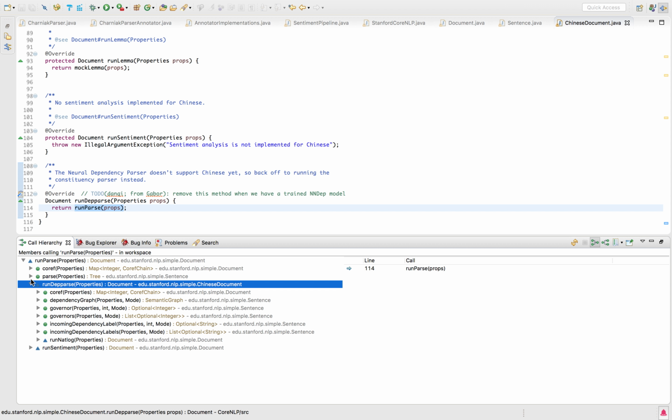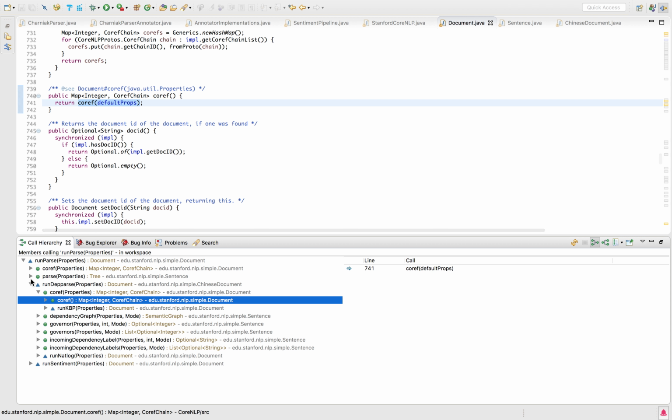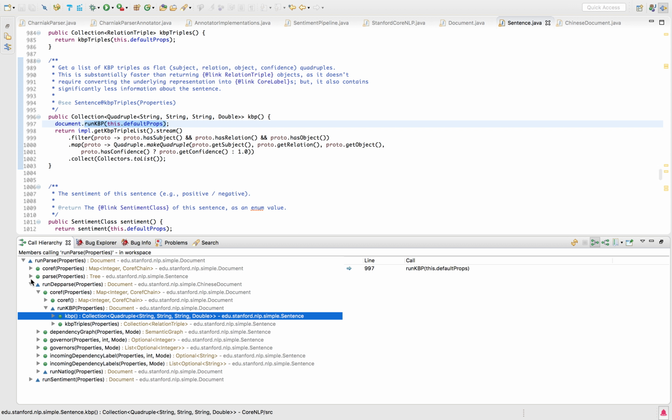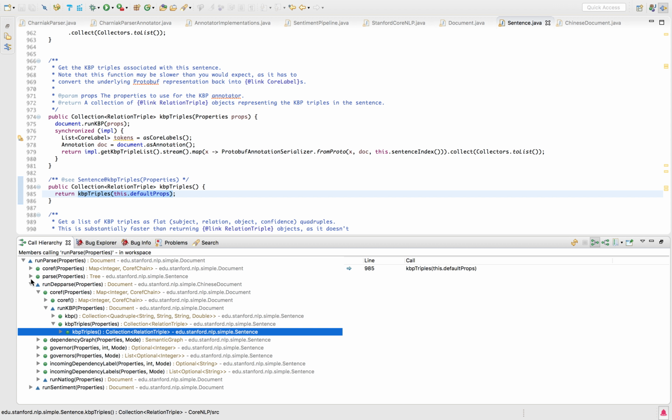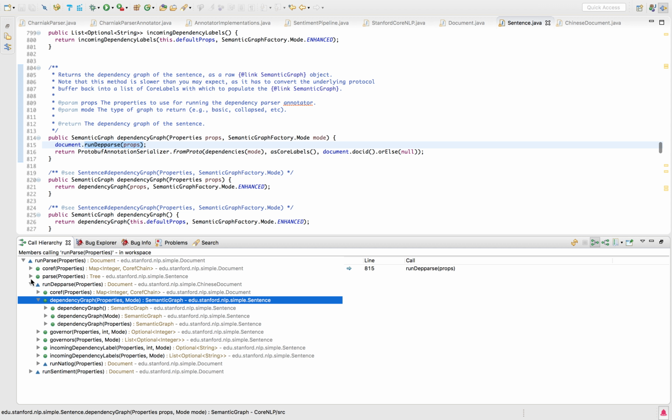Okay, there are lots of callers of this run parse. Here we call it with properties, default props. I think this is the same path that we looked at earlier. This is also calling with default props. This is default props too. So this branch is safe. This coref is safe.